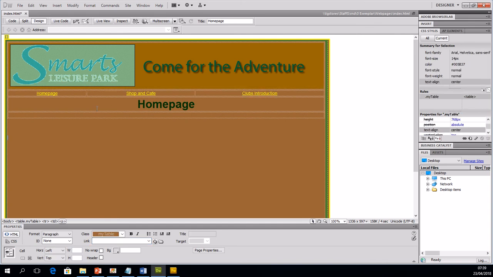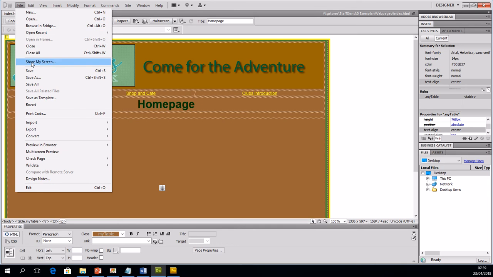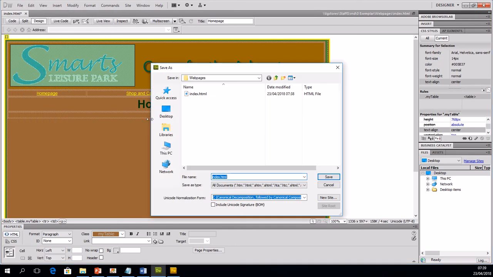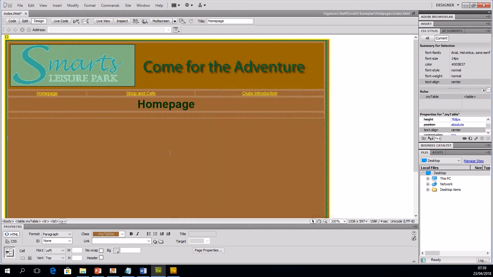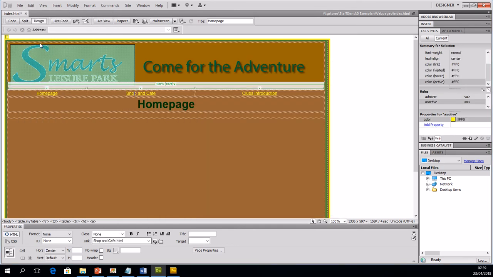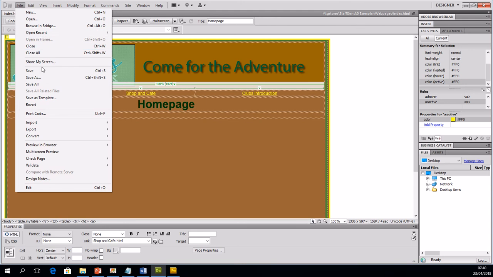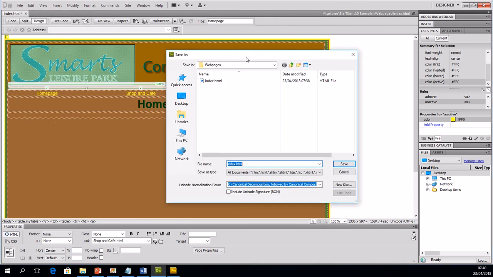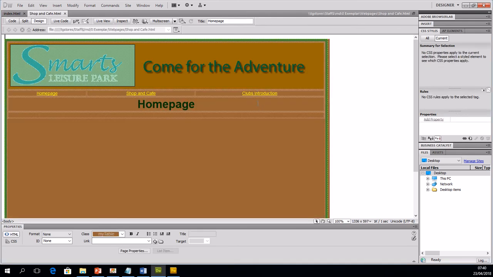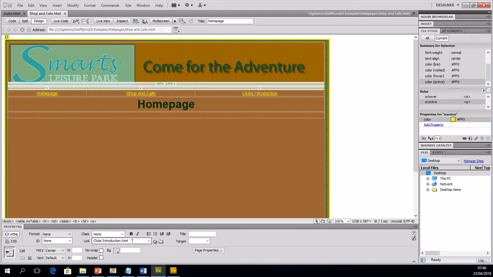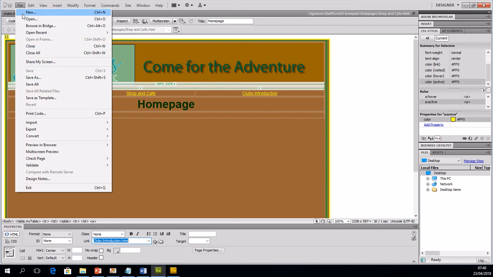So once my links are in place, my page template's set up, the only thing left for me to do is to save as those other 4 times. So to make this easy for myself, I'm going to click in there so I can see what I actually called it. Do file save as, and I'm just going to copy this name here, so this one becomes shopandcafe.html, and save.